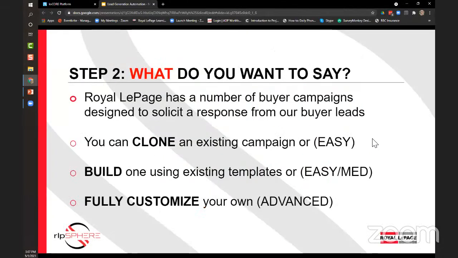Okay. So step 2, what do we want to say? Not sure if you folks have looked at smart campaigns, use smart campaigns, think smart campaigns are terrifying, you hate smart campaigns, but what have you. We're going to be working with smart campaigns today. The smart campaigns that already exist in the system are something that we can leverage. Now, we do have Royal LePage branded, Royal LePage curated and created smart campaigns. So that's what I'm going to look at today with you folks, okay?